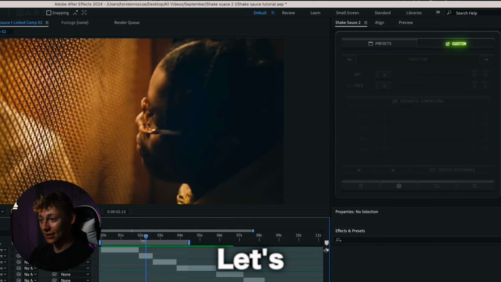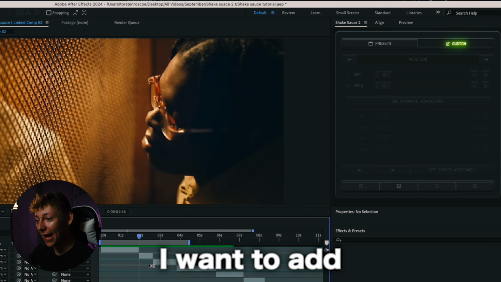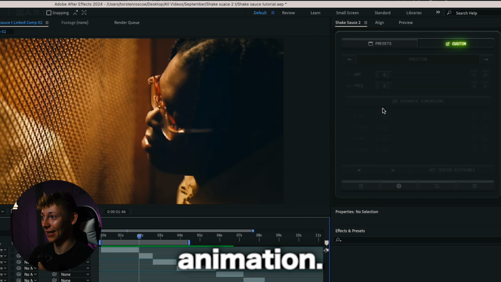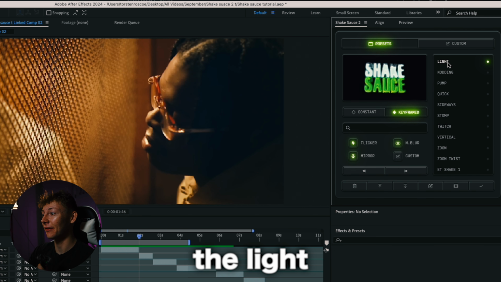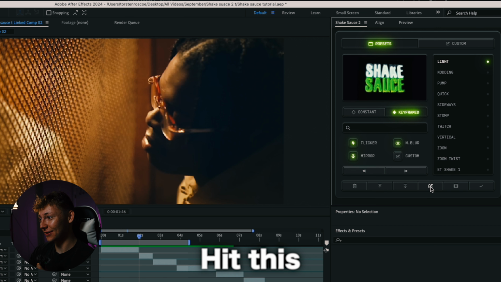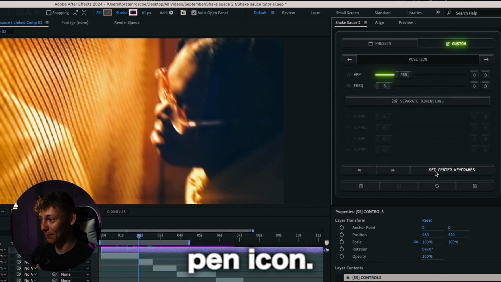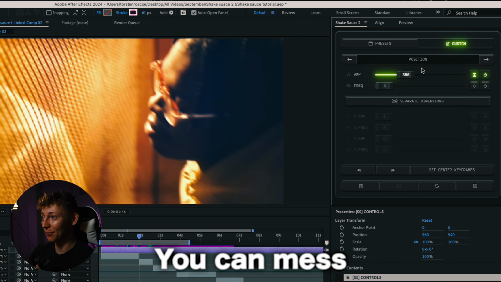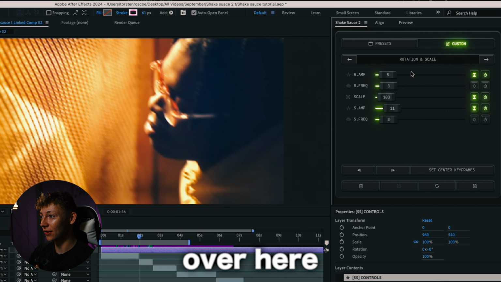Holy moly. Let's make a custom shake. I want to add my own customizable animation. I'm just going to take one of the lights, for instance. Hit this plus or this little pen icon. It's going to bring this up. You can mess with the position. If you click over here, you can get rotation. You can also do scale.